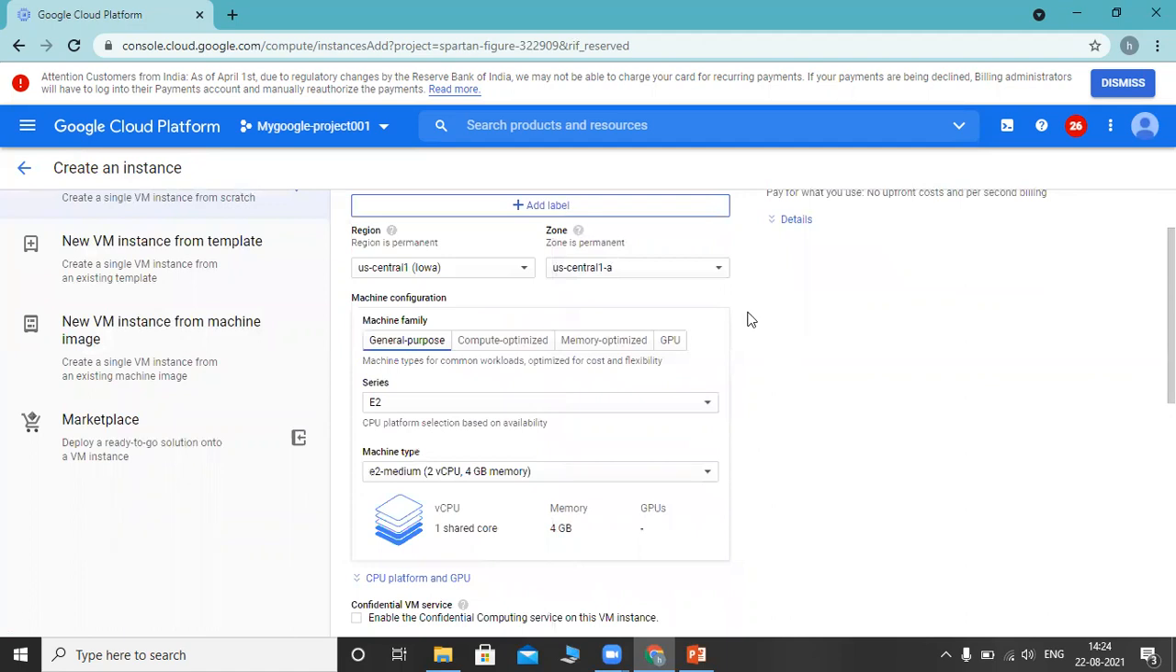Every region consists of zones. So these are the zones. You can select whichever zone you require. By default, for every region, there exist at least 3 zones. Here we have 4.